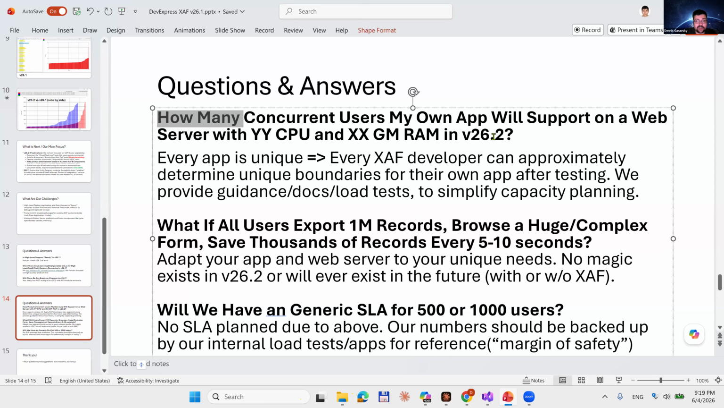This one is interesting. It has been asked a lot in the past for even XAF Web Forms and XAF Blazor, and I fully understand why people ask it. The question is, how many concurrent users will my own application support on the web server with a certain amount of memory and CPU in 26.2?